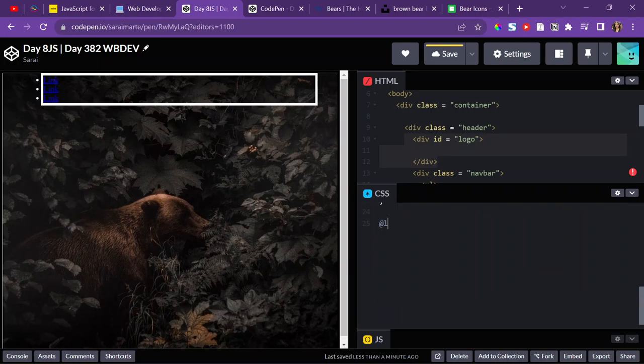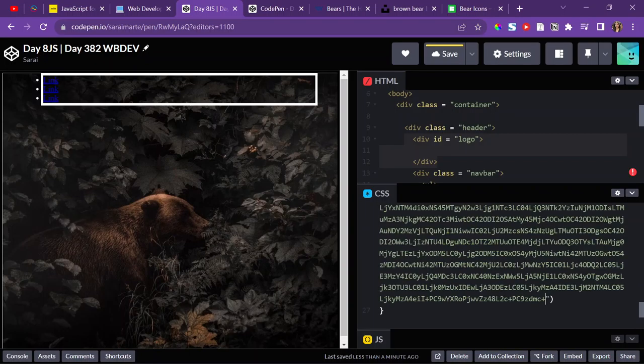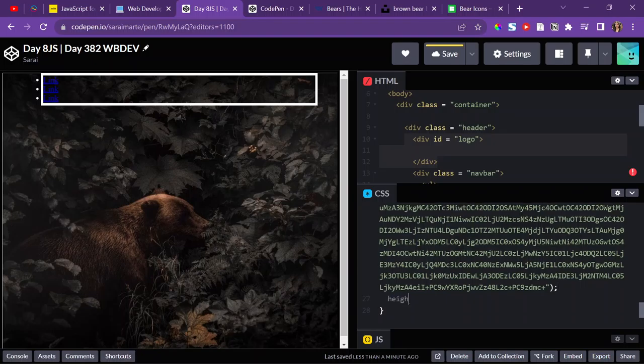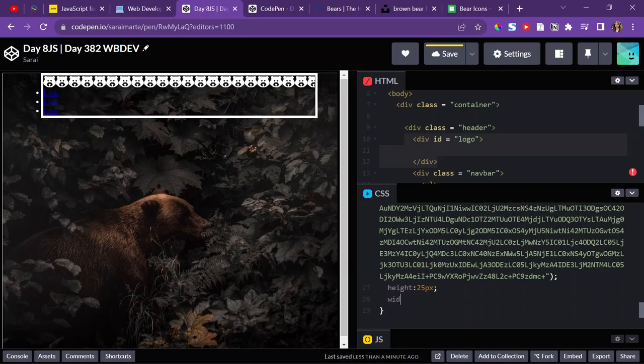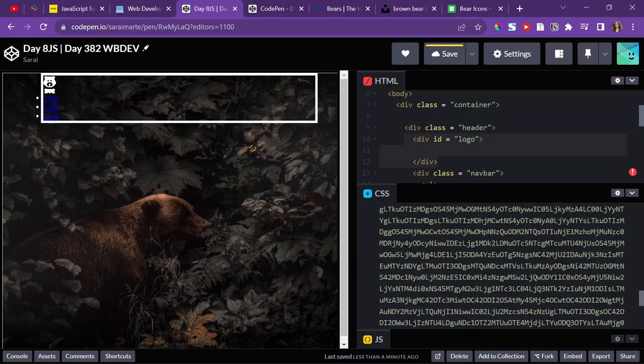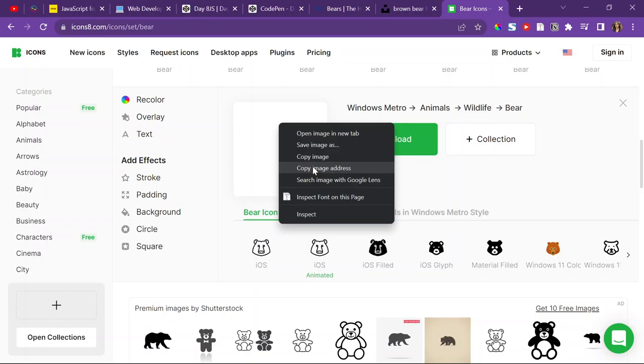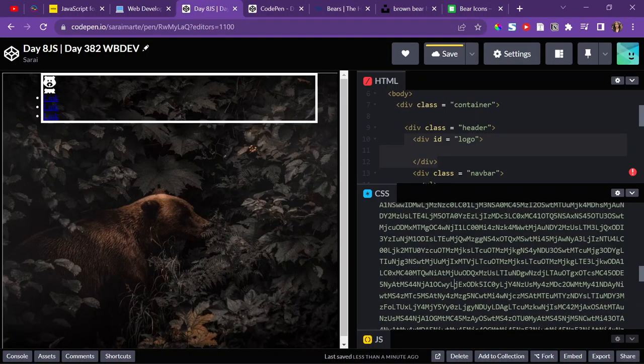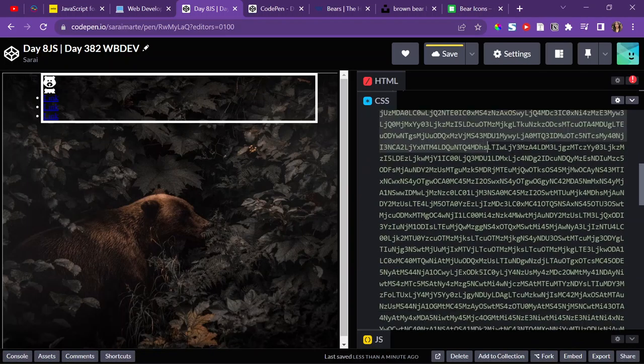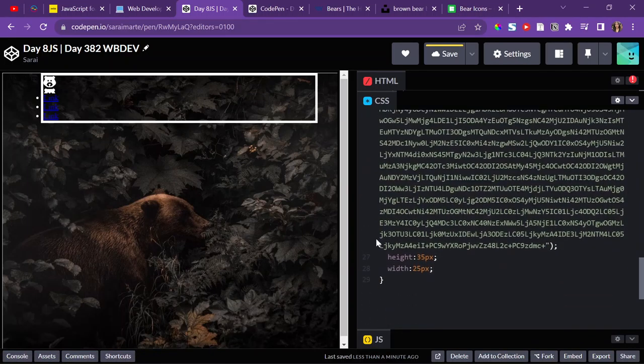So hashtag logo. Right. Background URL. Put that in there. And of course, I'll have to give it a height, maybe 25 pixels, width 25 pixels. Why is it repeating? That's weird. All right, maybe 35. Interesting. Why is it repeating? I literally only copied. Whoa, that's a long logo. That's so odd. I don't know why it's repeating.